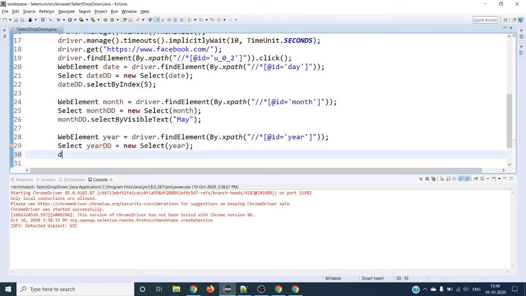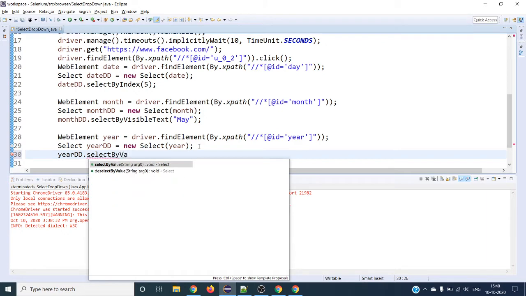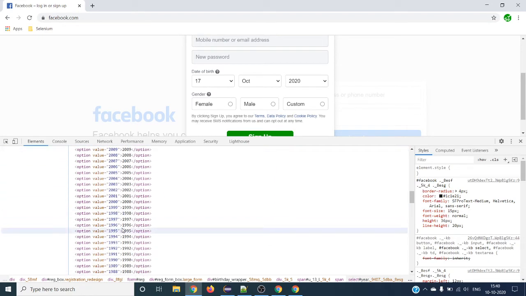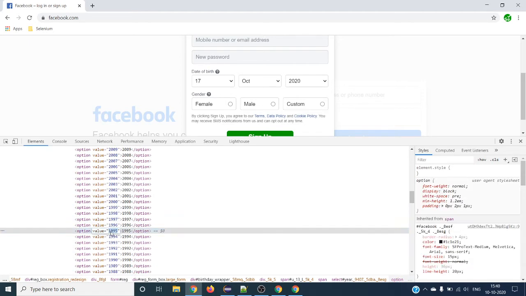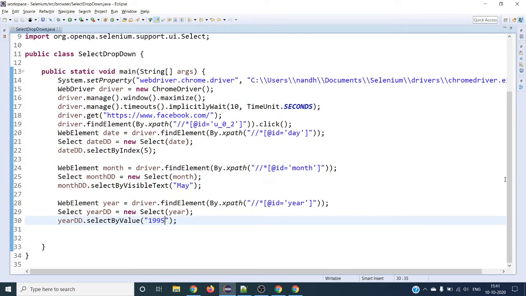So we are going to select year using select by value. What is the value you have to give here? For that you have to go and inspect here. So this is the value. What is the value you want to select, right? That is the value you have to give. So I'm going to take 1995. I'm going to give that. Right, these are the three different methods that Selenium provides to select any drop down values.